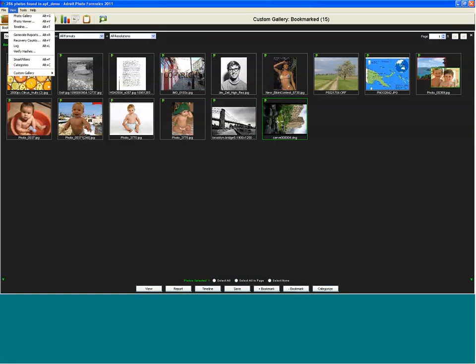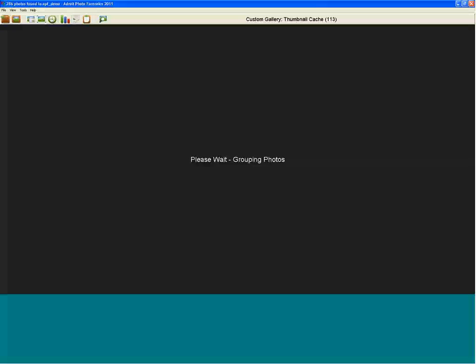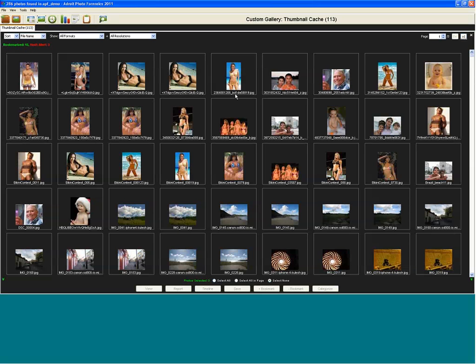Show me the photos that were hash alerted. This could be the important ones because they are already part of a case. Now these 3 are photos that were hash alerted. The hashes of these photos are present in a database that was imported onto the device. Adroit also analyzes the thumbnail caches present in any of the disk images or drives that were analyzed, and all the thumbnails are shown here.